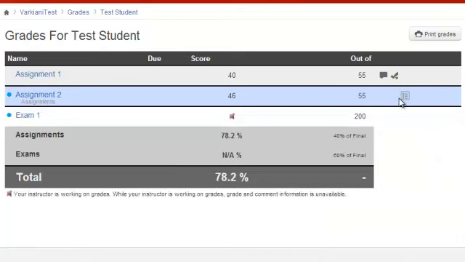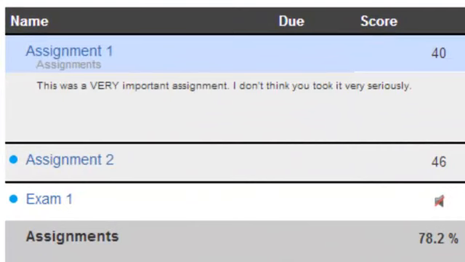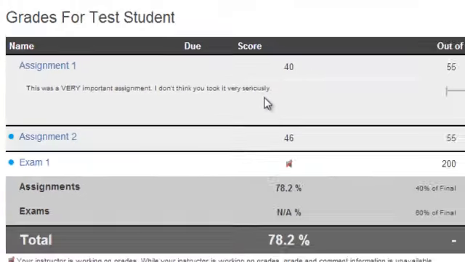Even though there was no rubric for assignment 1, I can see that my instructor has left me a comment. I can click on the speech bubble to view the comments. And here's the comment. This was a very important assignment. I don't think you took it very seriously.